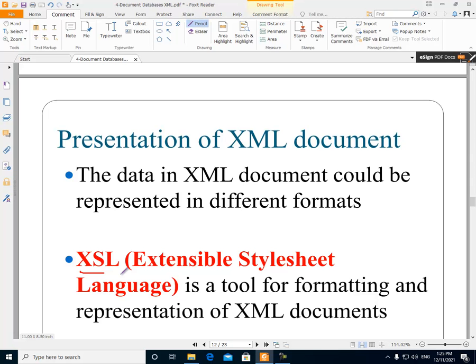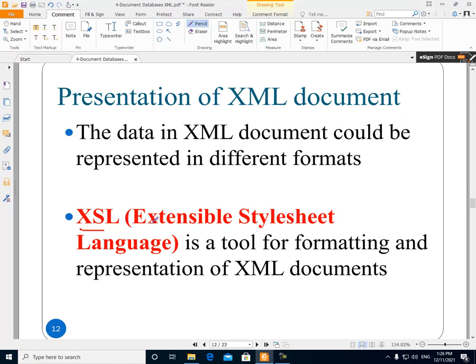This is another tool in XML. XSL is used to convert the XML document to another format. For example, we want to convert the XML data into HTML format. We could use XSL to convert our data from XML to HTML format. So XSL is a tool for formatting and representing XML documents.